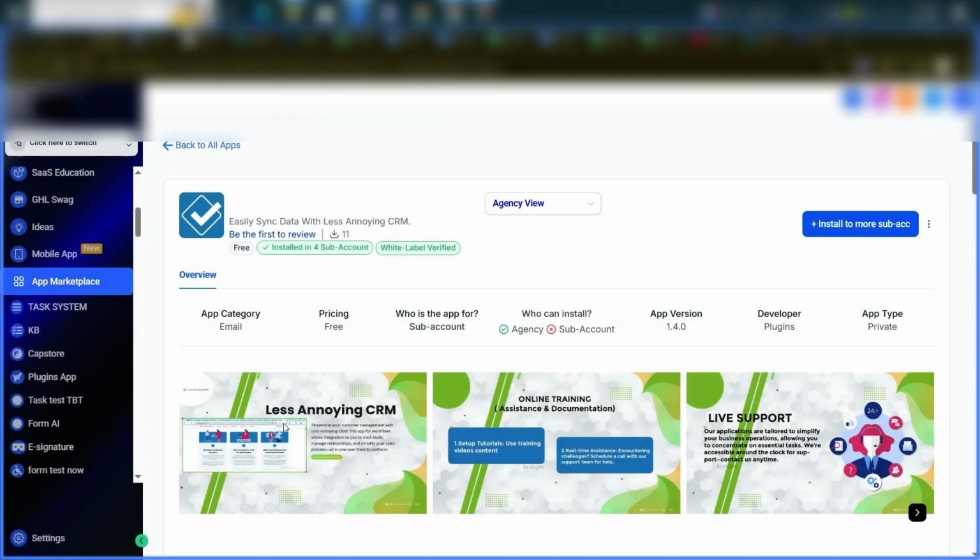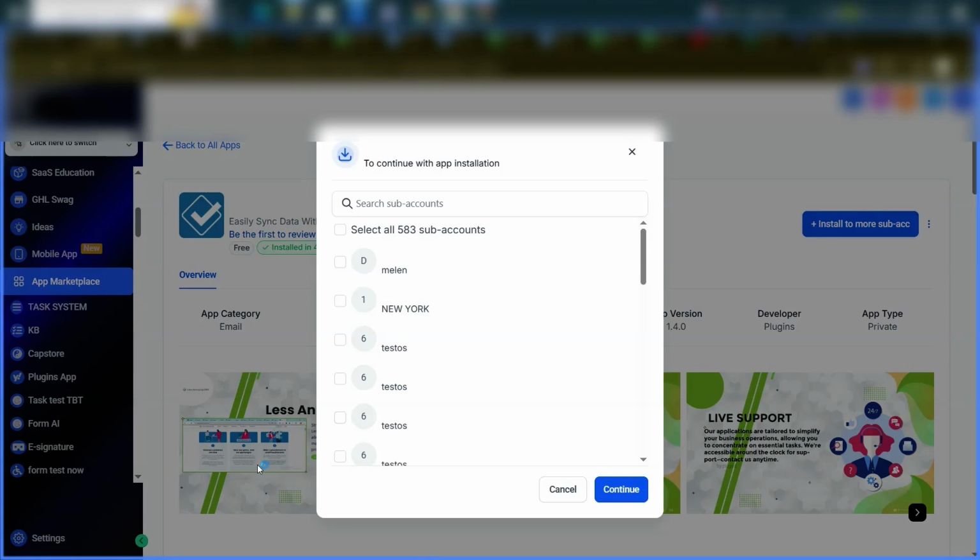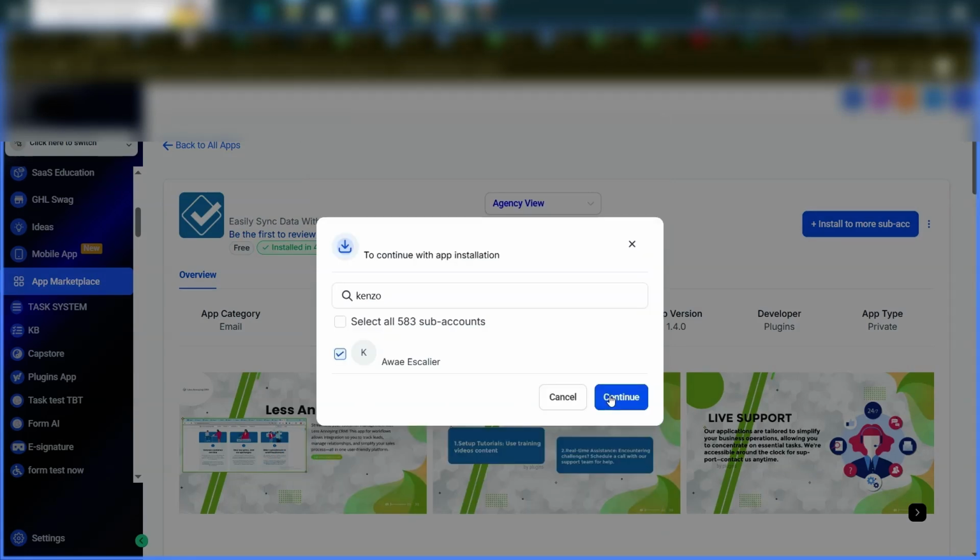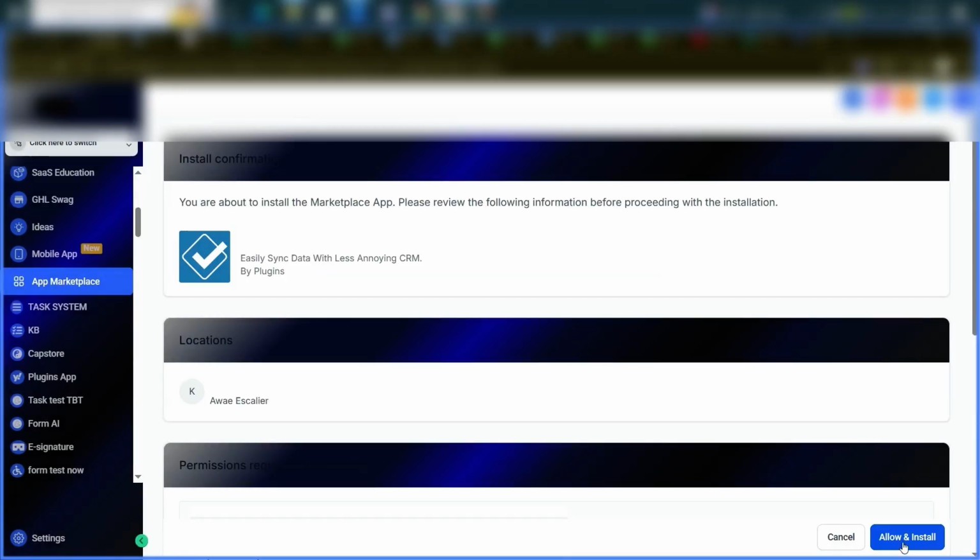Welcome to this tutorial where I'm going to walk you through the step-by-step process on how to install and set up your app, Less Annoying CRM action automation for workflow in your account. Navigate to App Marketplace, search for the app, you click on it, click on Install and choose an account. Then you click on Continue, head over to Allow and Install and you click on it.